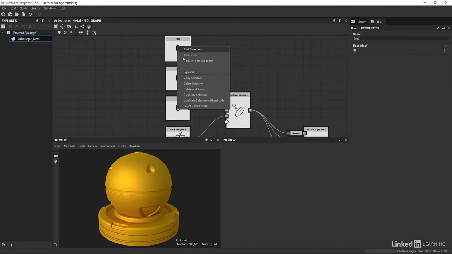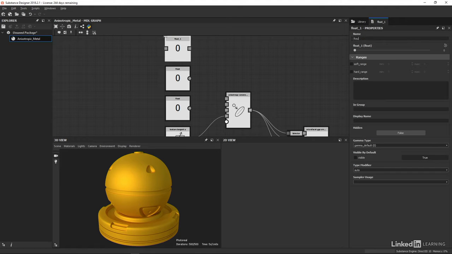Let's right click and expose this node, giving it the name Roughness. And then we can set its value to 0.5, which will make it 50% rough by default. Although the texture artist can of course then adjust this to suit.